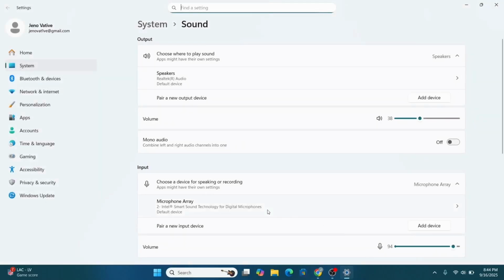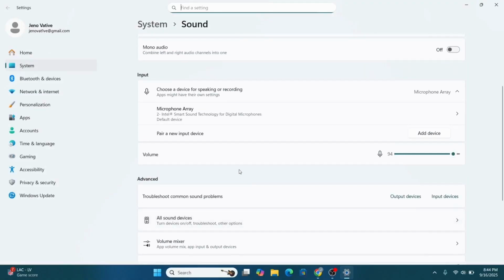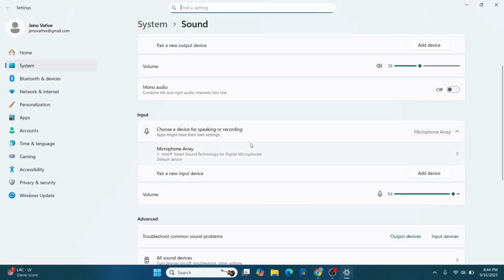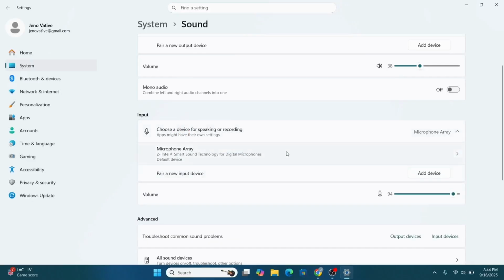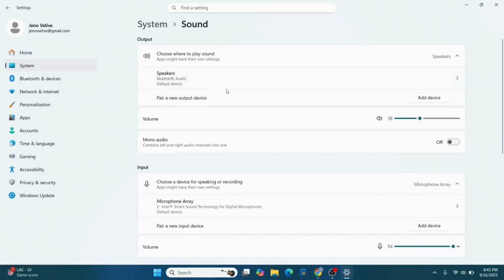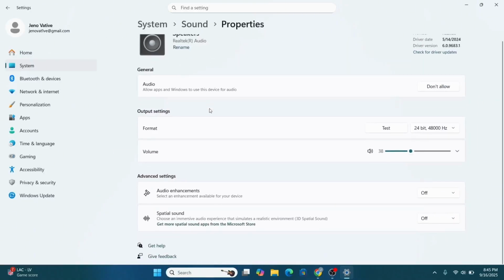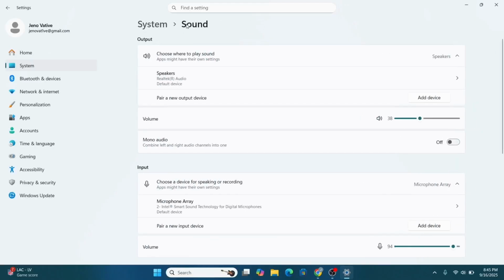Once you open up your sound settings, you can go ahead and look out for the input or recording tab and find your headset mic here by choosing a device for speaking. And if there is a headset available, you can just go ahead and select it, and you can select it as the default device for yourself like this. This is one of the methods. Speak into it and you should see the green bar moving.